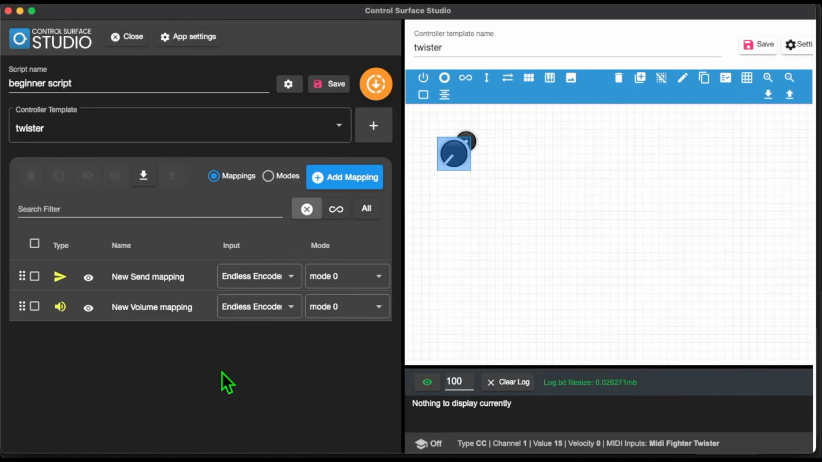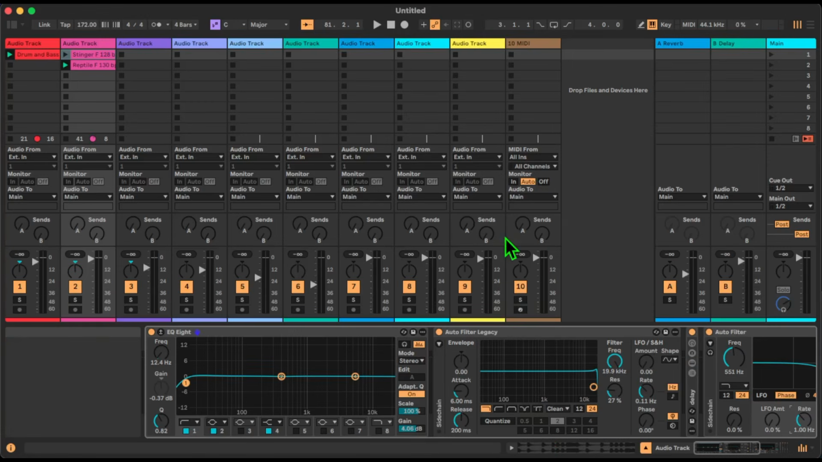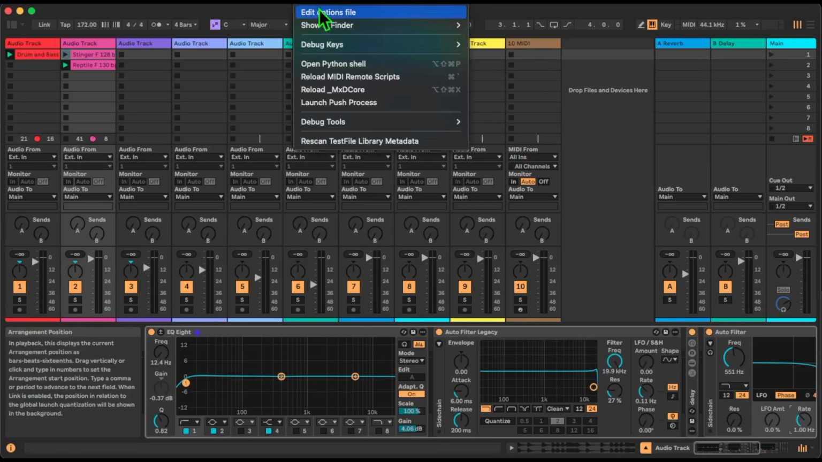And now each time you make changes to your script, to see the changes in Ableton, all you need to do is click the orange Generate into Ableton Live button, then switch to Ableton and reload the MIDI remote script. Reloading scripts can be done by either closing and reopening Ableton Live, or by clicking the Reload MIDI Remote Scripts menu option.